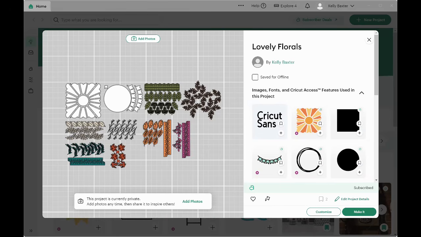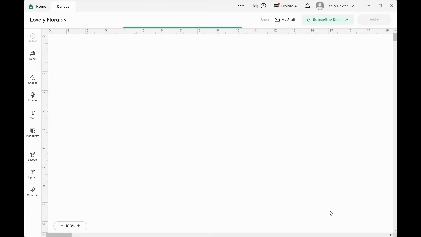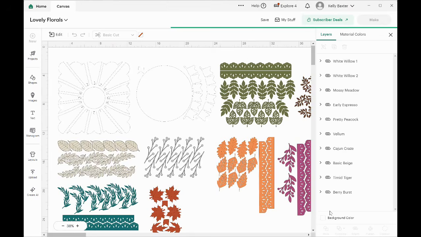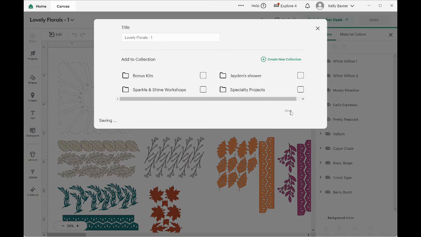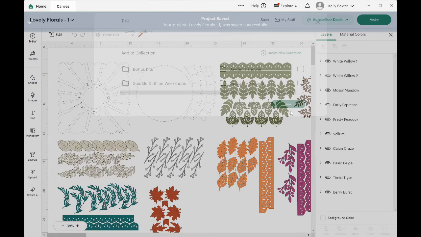So I clicked on the design space file in the guide, same as clicking on a design space file on a YouTube video or a Facebook post or anywhere that you find a free design space file. So again, you see those buttons, customize or make it. If you hit customize, then you get the option to save it. So here's what all those images look like that I've added to the Lovely Florals workshop. You click Save As, and you can name it or rename it. Hit the Save button. Now it will always be in your stuff on your design space file.